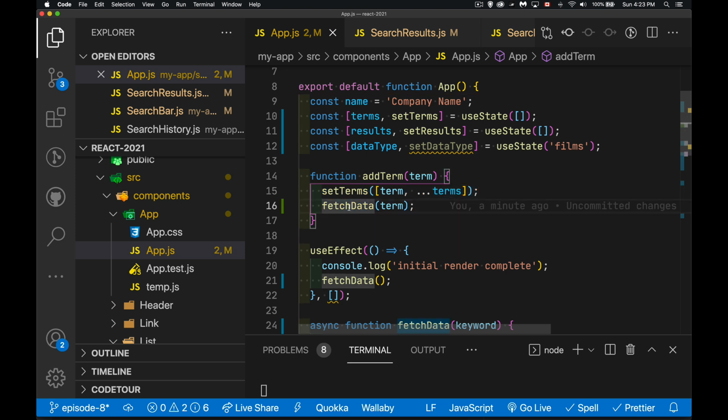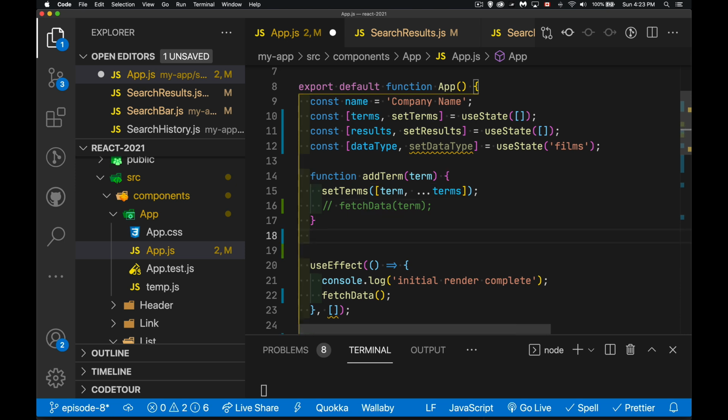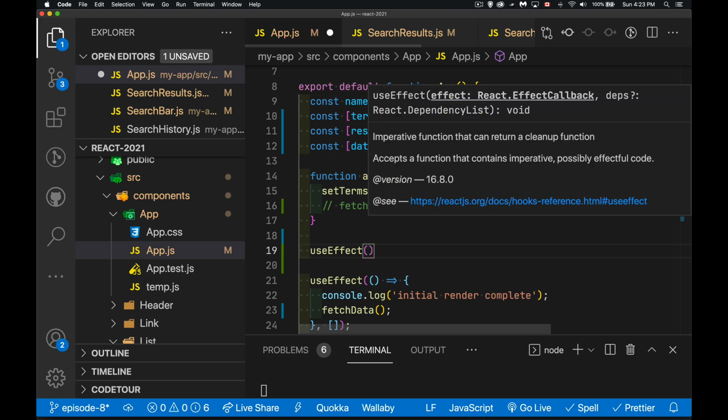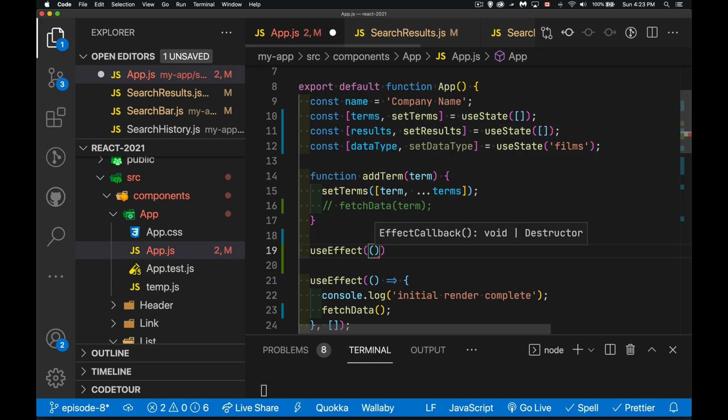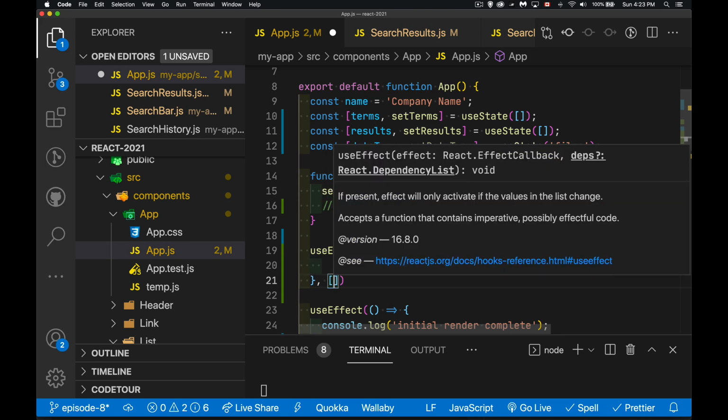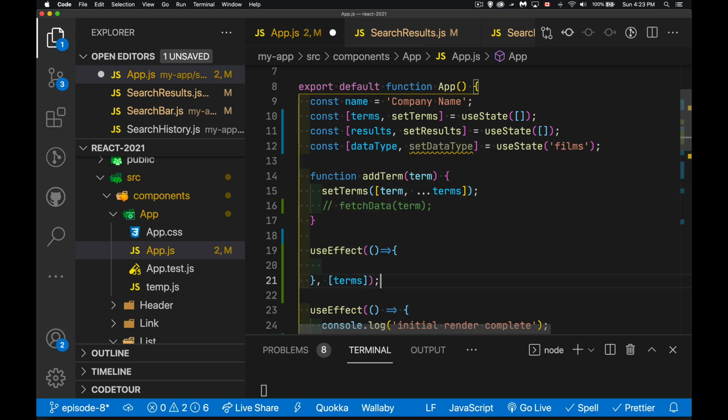I'm just going to comment this one out and show you the alternative, which is we can have another useEffect. Here's my function, and what am I tracking? It's terms. So when terms gets updated, at this point, I can take the variable terms and take the first thing from it and call fetch data.